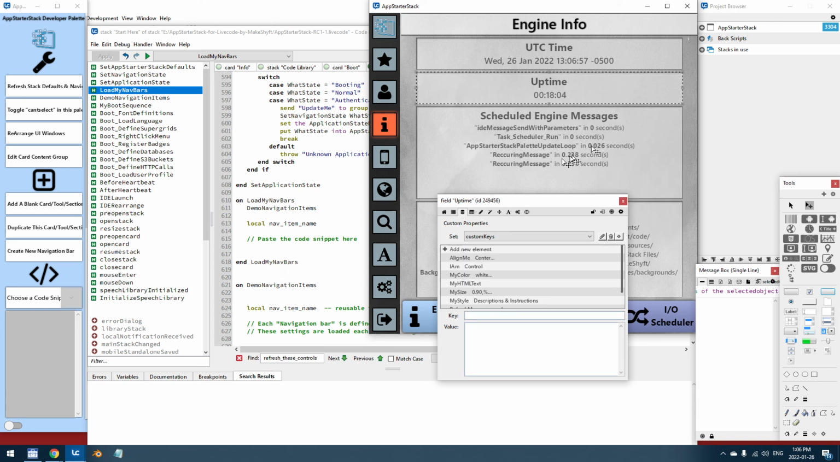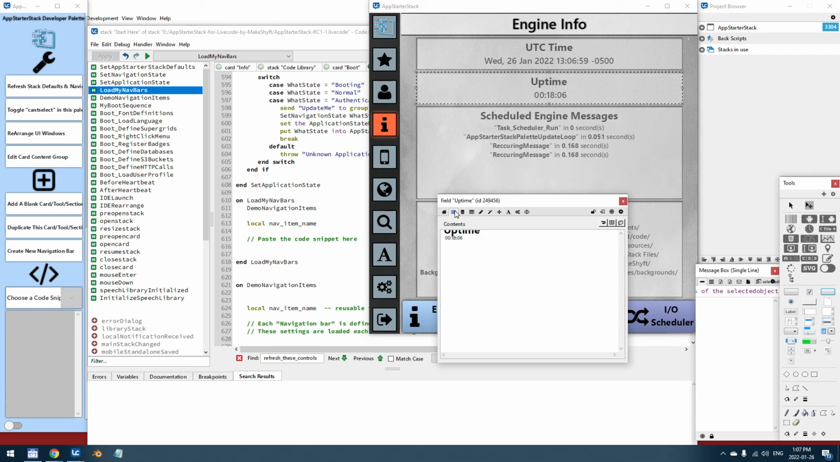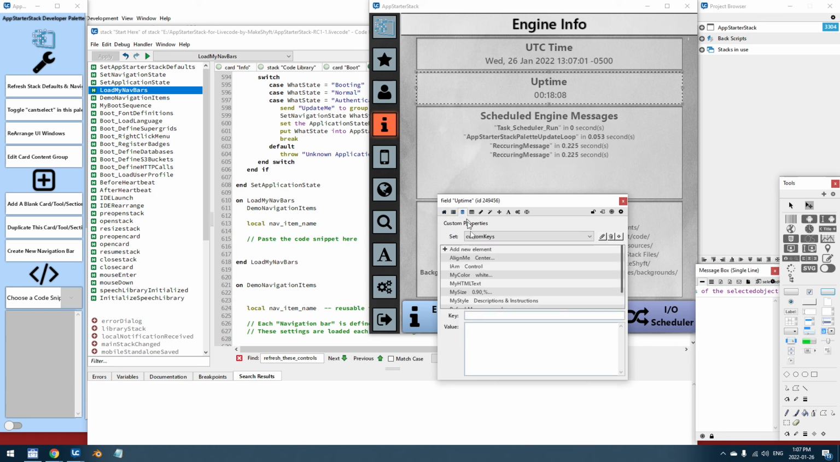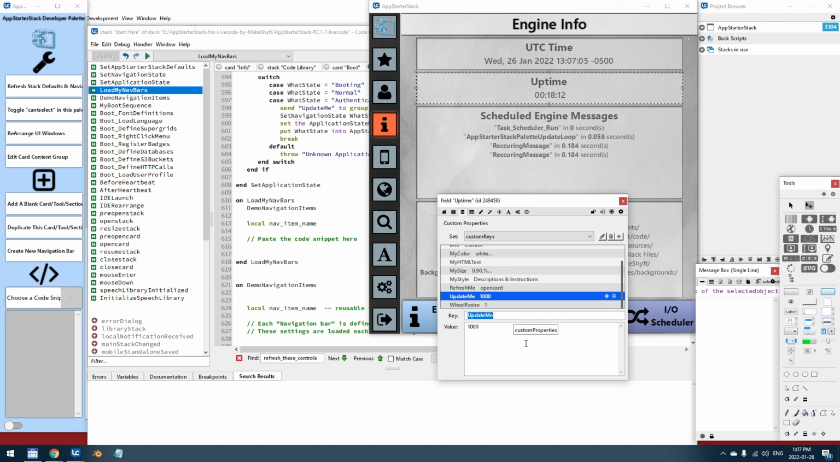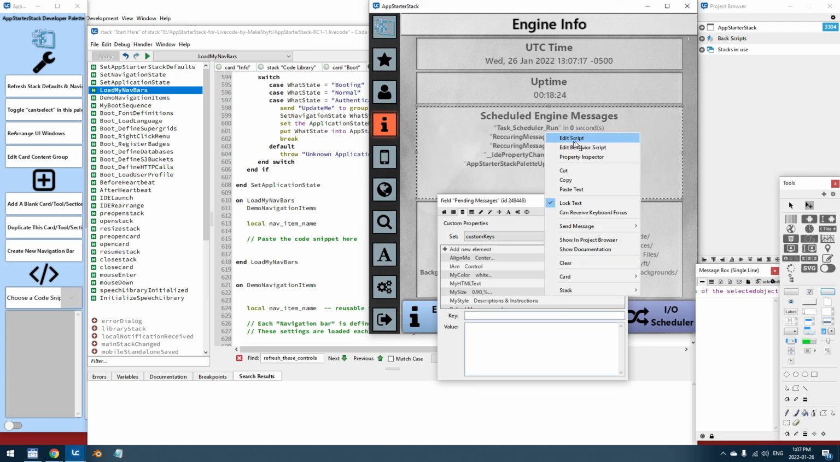So let's look at the custom properties for this, our uptime clock. And here you can see that instead of saying heartbeat, it says 1000, meaning 1000 milliseconds. And that's how often the update happens. So what happens when an update happens?